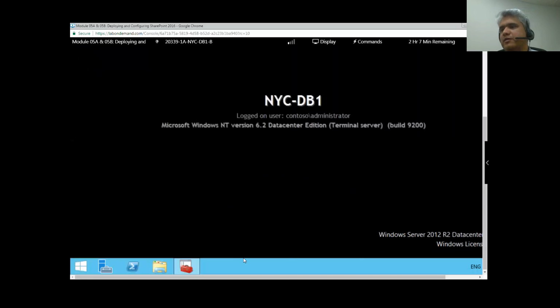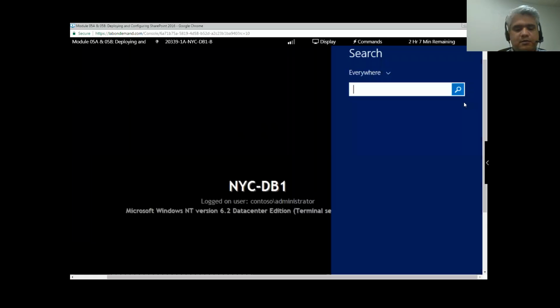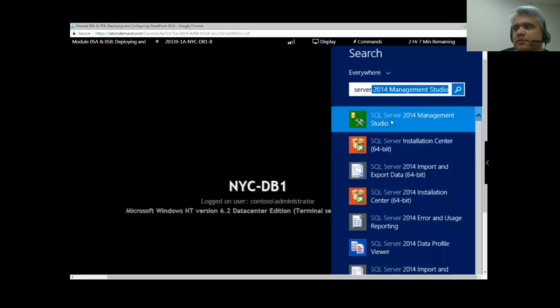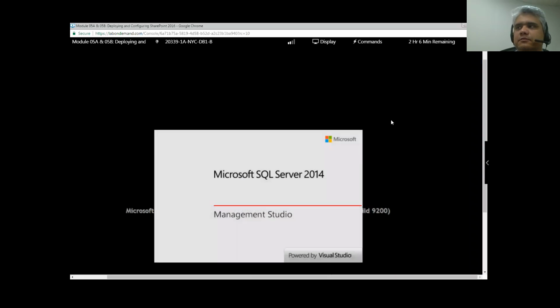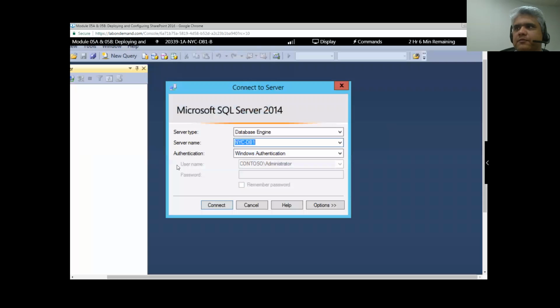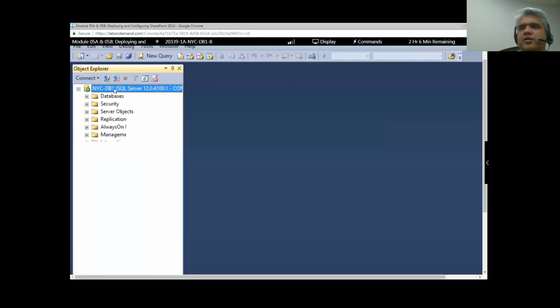let me close this one quickly and open SQL Server. This time I will open SQL Server Management Studio. I will connect using a database administrator account, for example.